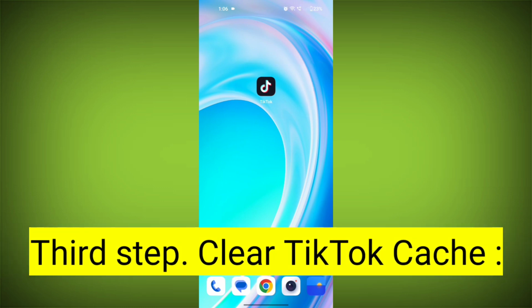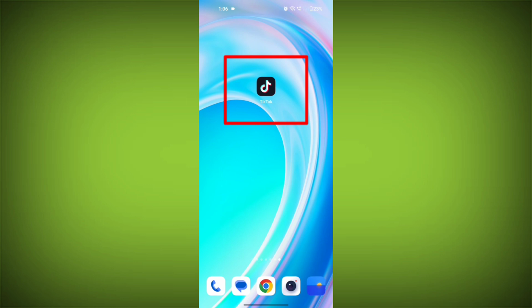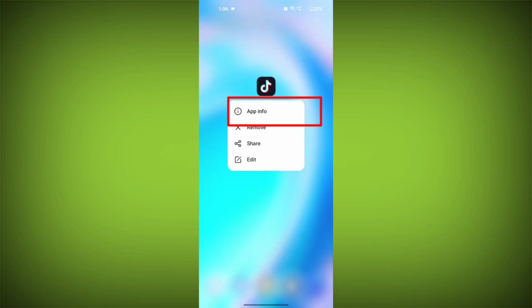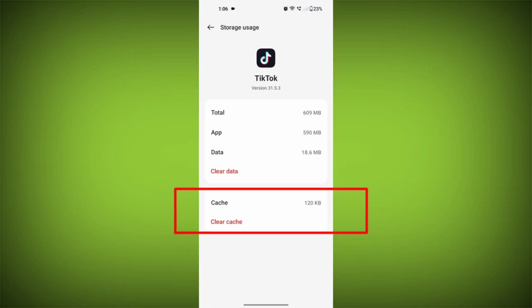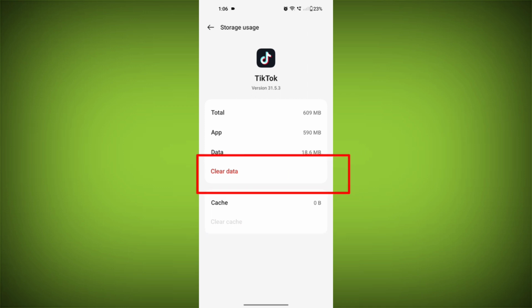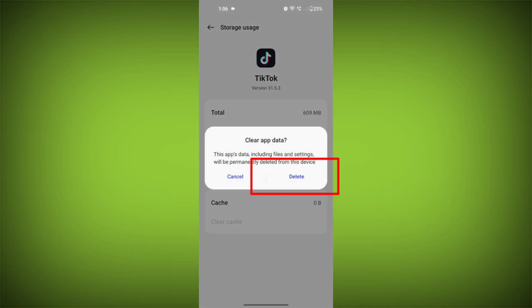Third step: clear TikTok cache. On Android devices, you can try clearing the app's cache. To do this, long press on the TikTok app. Tap on the Info icon, and find Storage, then tap on Clear Cache. And tap on Clear Data, confirm to clear it.